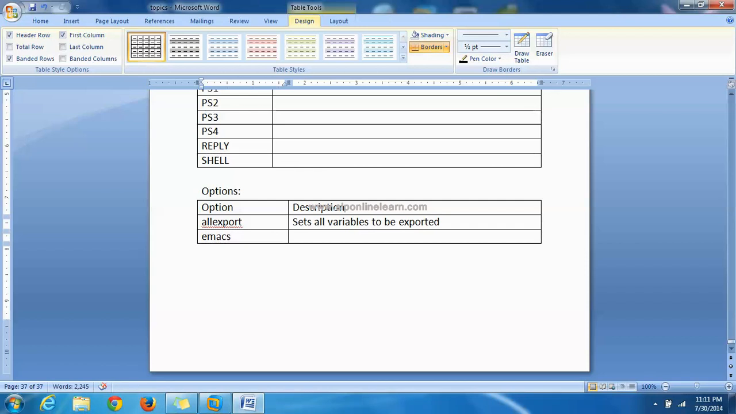Next, emacs. This is for command line editing and history file. It should be in lowercase. We have a separate topic on this history file, we'll see that.